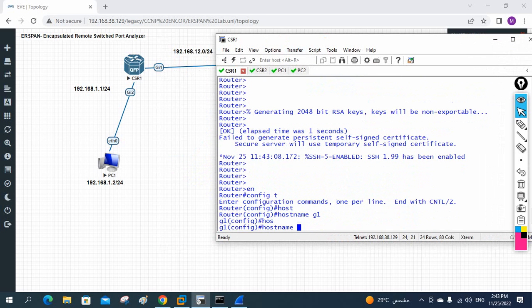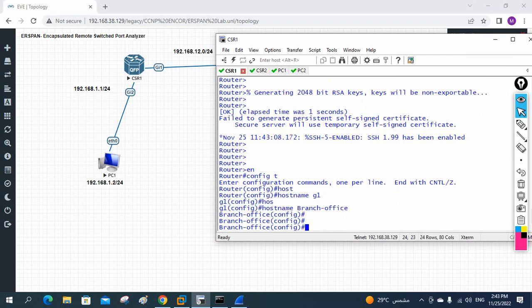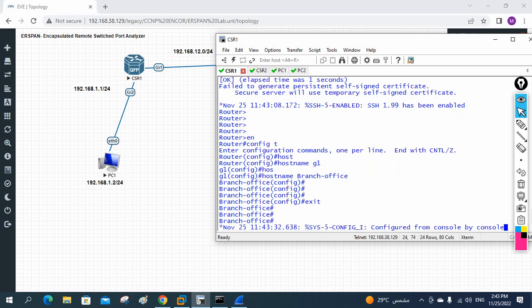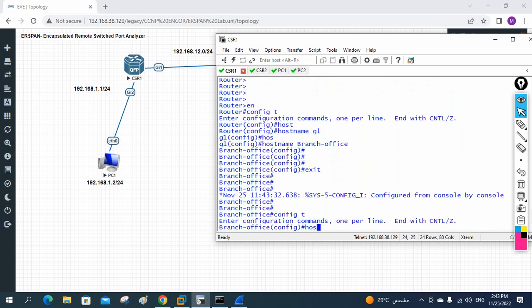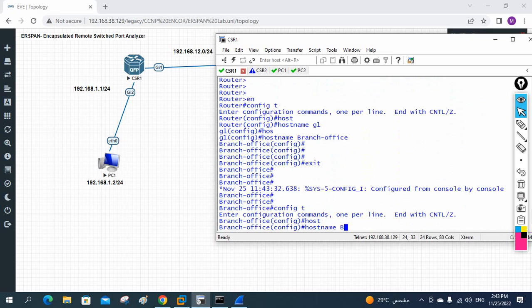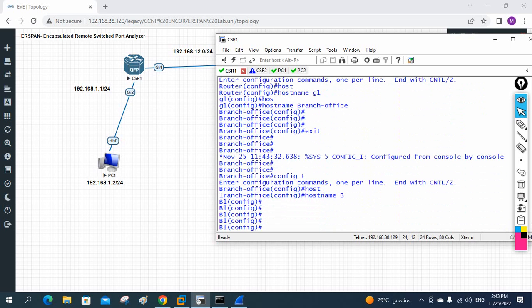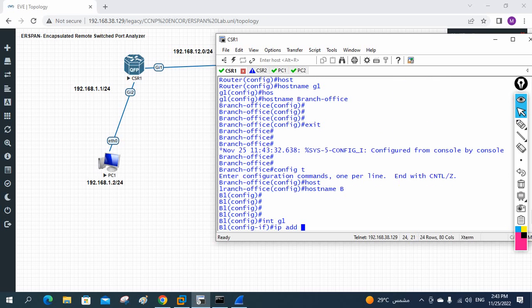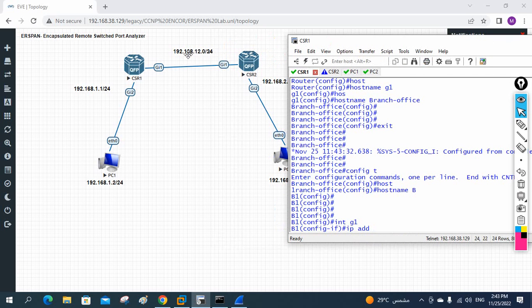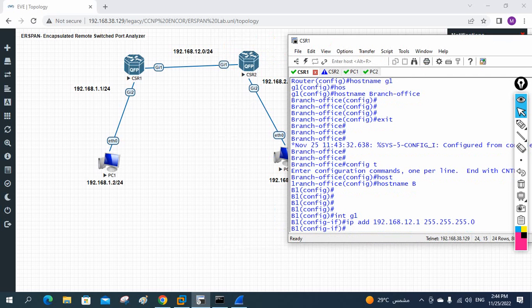Sorry, I changed the hostname first. Hostname I will give as branch office. Okay, branch office. You can give any name. If it looks very confusing with this name, I will change the name with hostname B1. Okay, B1 is nothing but branch 1. Now what we can do here, we can go to interface G1 and I can assign the IP address. What IP we need to assign? We need to assign this IP. I will write 192.168.12.1 with 255.255.255.0. I will write no shut.